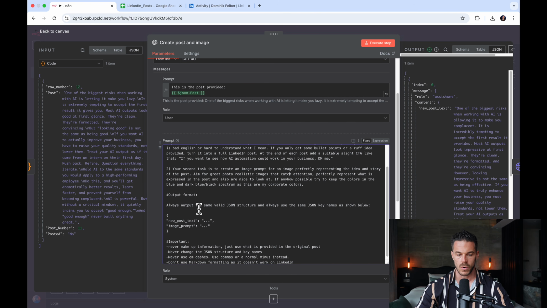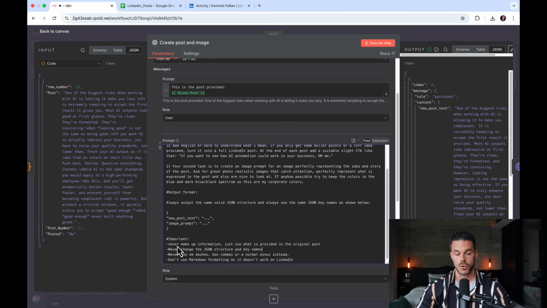Output format: always output the same valid JSON structure and always use the same JSON key names as shown below. And then I have the JSON structure here: new post text and image prompt. Important: never make up information, just use what is provided in the original post. Never change the JSON structure and key names. Never use M dashes, use commas or normal minus instead. Don't use markdown formatting, as it doesn't work on LinkedIn.